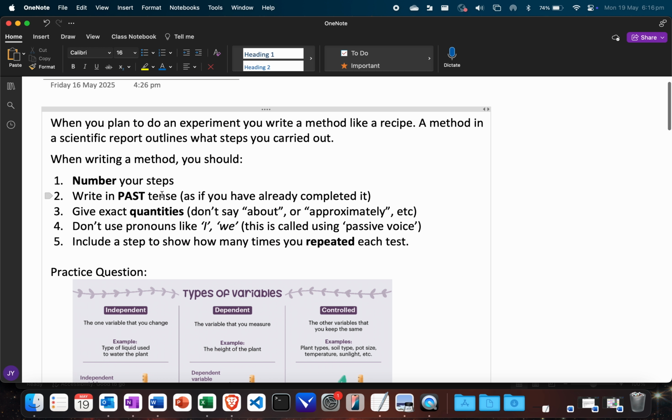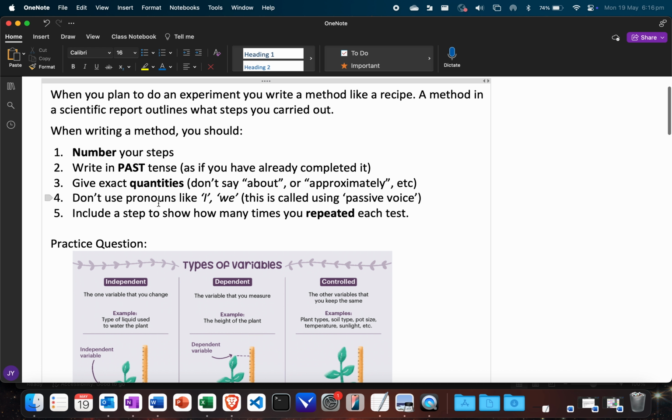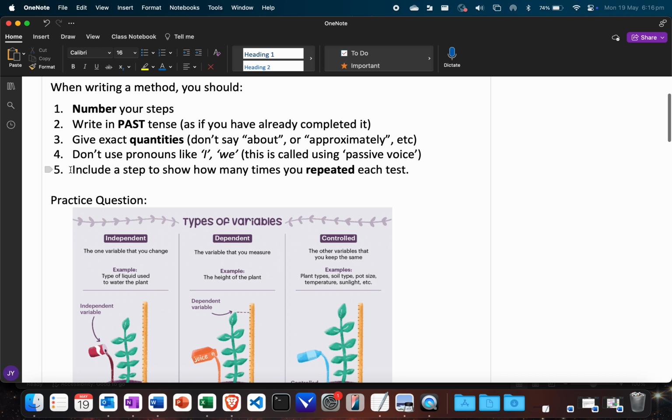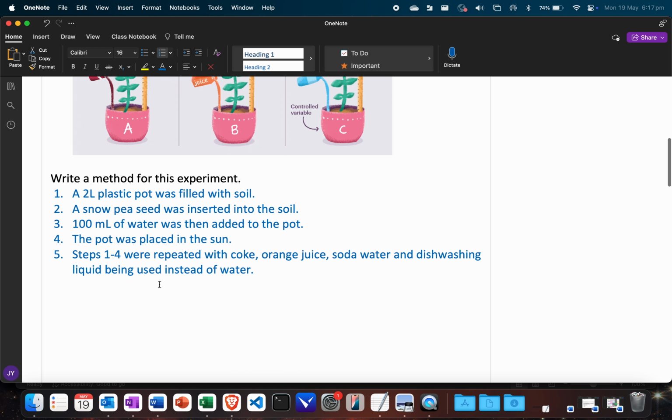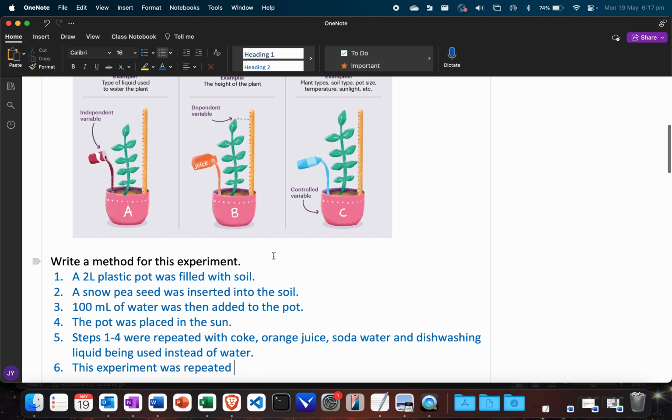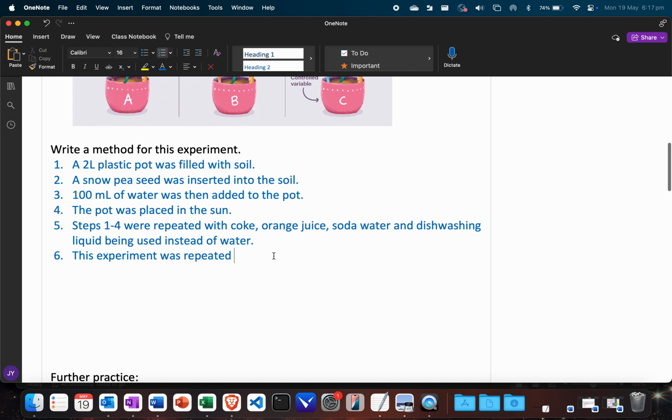Have I done everything so far? I've numbered my steps. Yes. I have written in past tense. Yes. I've used exact quantities. Yes. Have I used pronouns? No, which is good. Last one, include a step to show how many times you repeated each trial or each test. Okay. This experiment was repeated. How many times should it be repeated? Let's say it was repeated 4 times. So that means it would have been conducted 5 times in total. Okay.